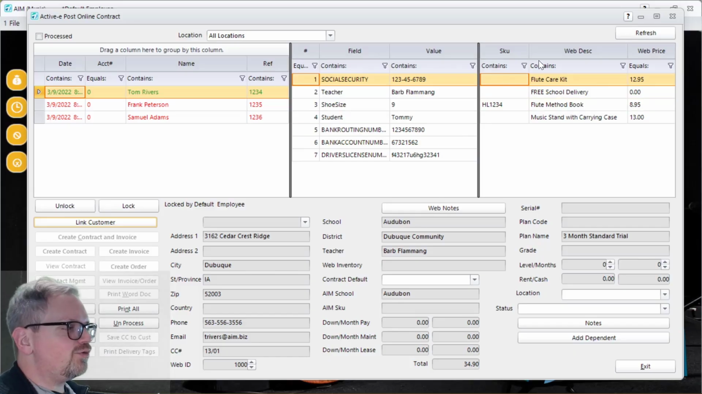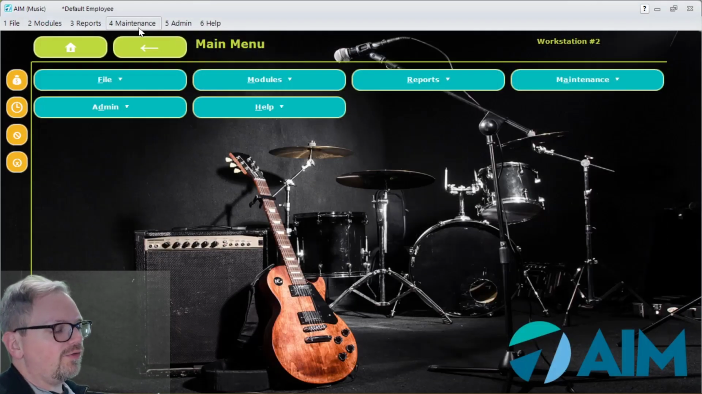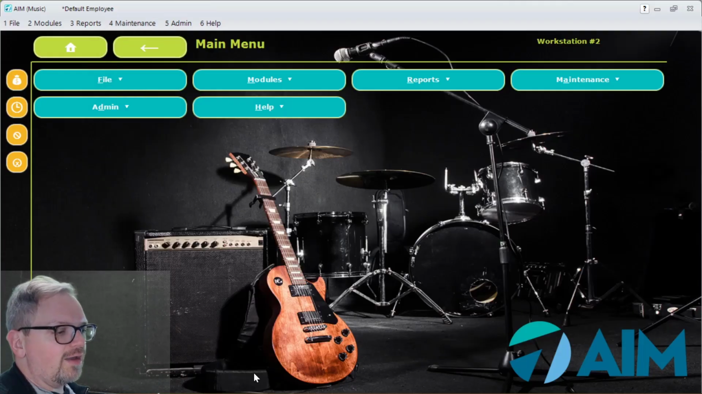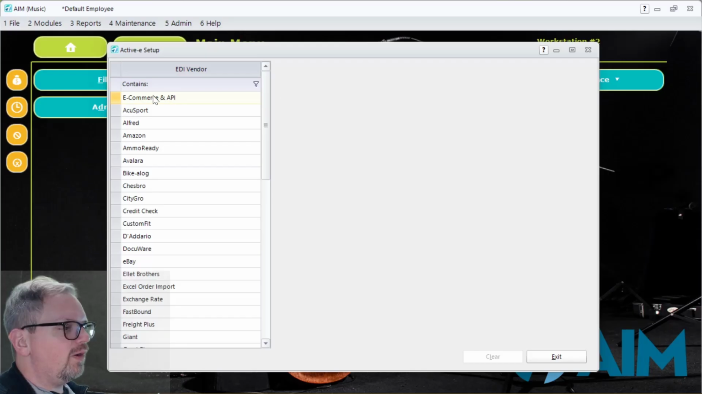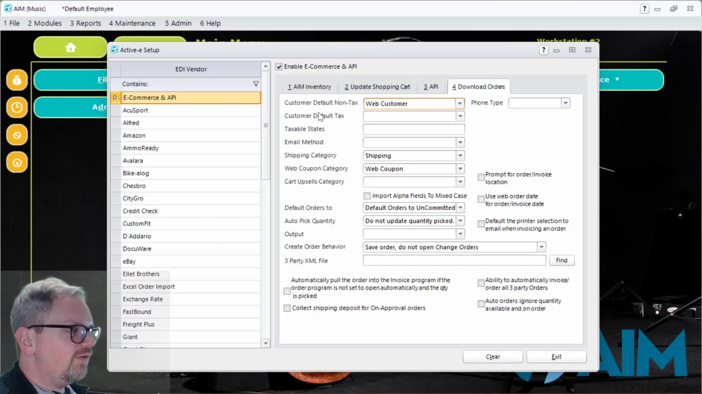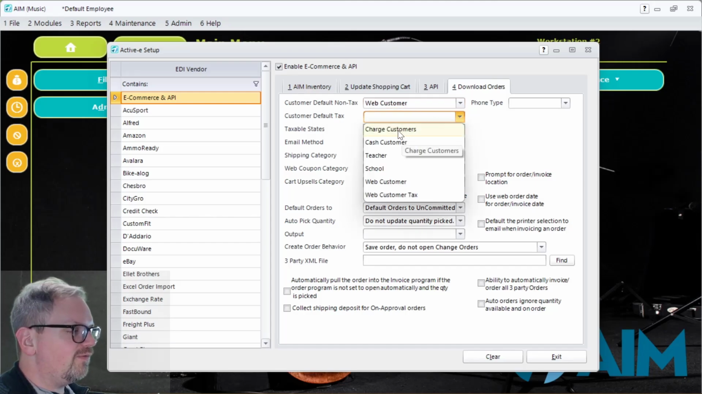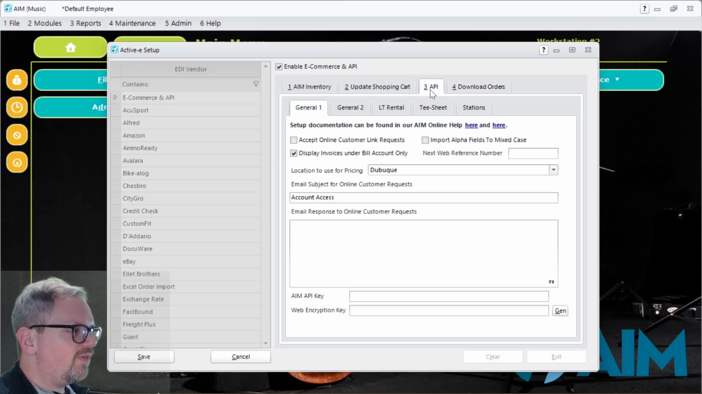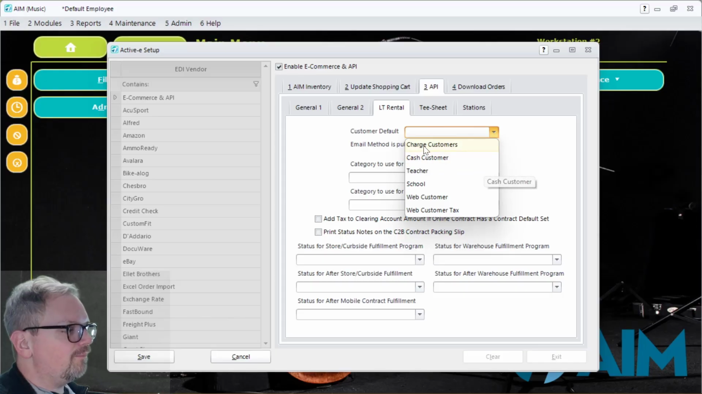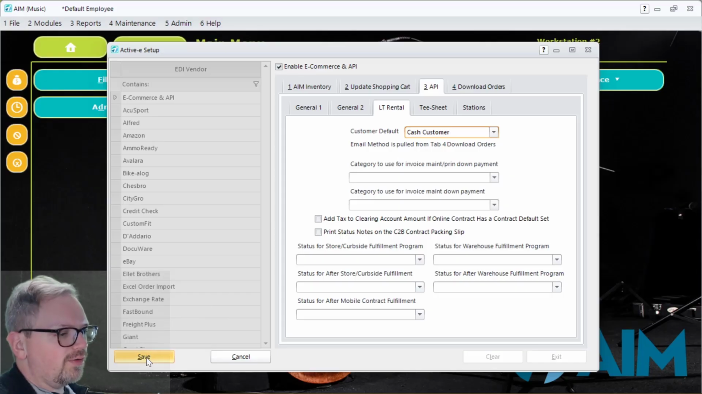As far as what that message was, where it says you need to set up a customer default, that's back here in the maintenance of ActiveE and the ActiveE setup. Up here at the top, the e-commerce and API. And then over here in the download orders tab, we just need the customer defaults set up here for, I'm going to make these be cash customers. And I think that's the only thing we really need here. Do we also need one here for long-term rental? Actually, this is what we need in the case of the incoming rental requests. So let's go ahead and make them be cash customers.